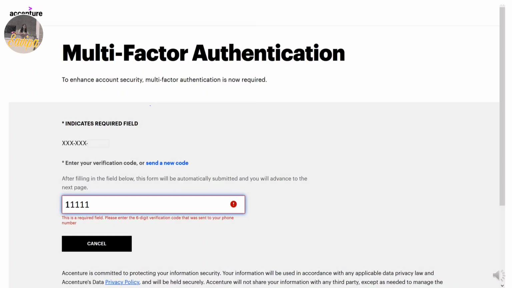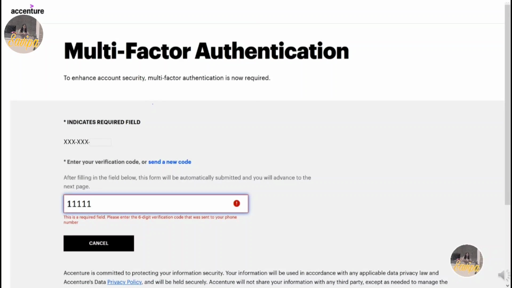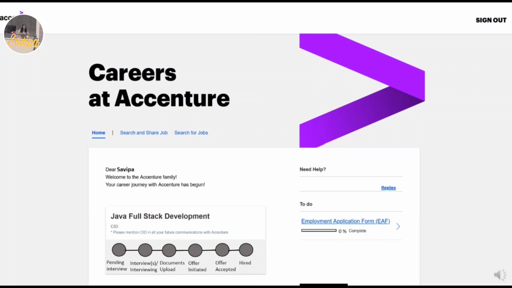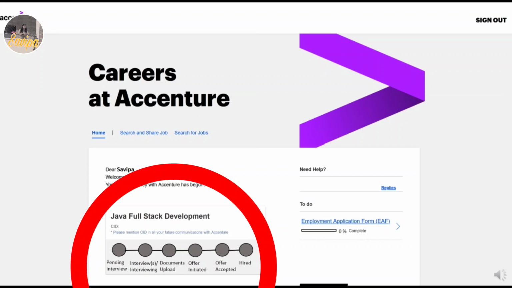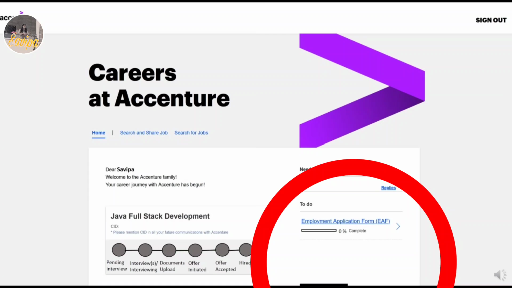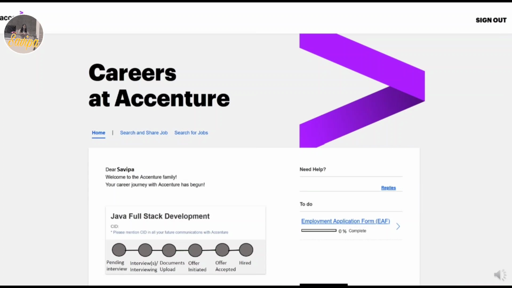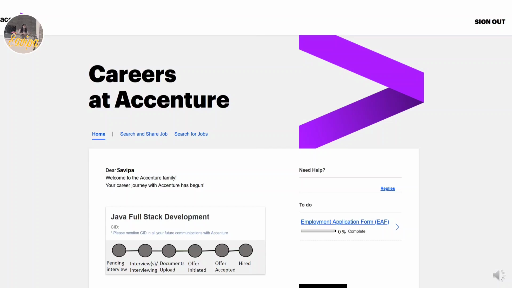Here, an OTP will be sent to your registered phone number. After entering your OTP, click on continue. You'll land on this page. This is a place where you can see the status of your application until you are hired. On the left hand side of the dashboard, you can see which stage you currently exist in. And on the right side of the dashboard, we have to do the EAF form. Now that you can see it as 0%, let's fill it and make it 100%.